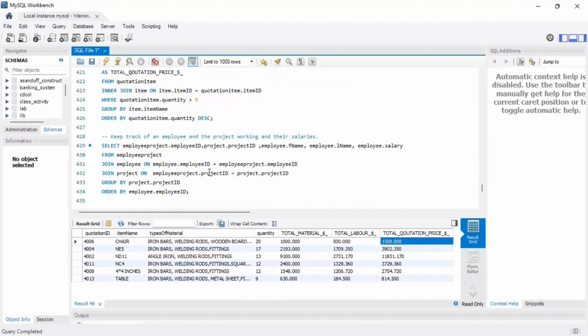Moving on to the third query. This query keeps track of employees and the projects they are working on, and their salaries. So here we go.